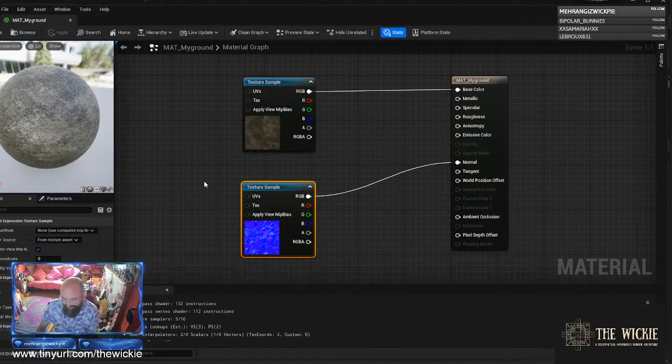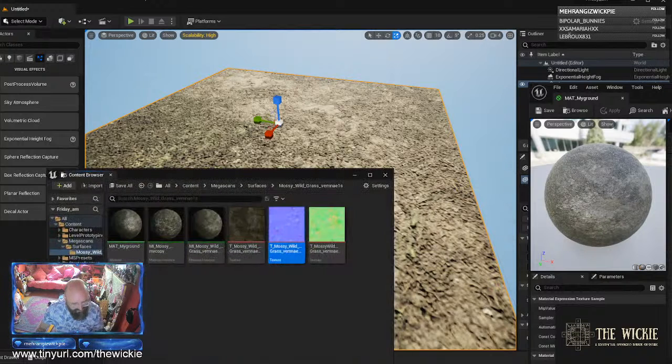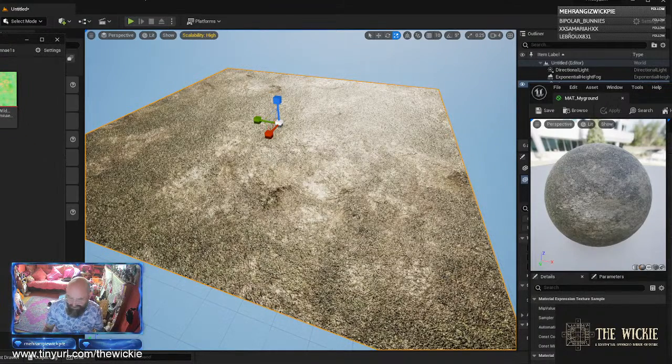Right, so this is done. Now, if I was to apply this down here, so I'll just open my content browser and just drag Mat My Ground. I'm going to be slow because I'm encoding at the same time. You can see that it's defaulted to its tiling state of 1-1 because we have no way of telling it how it should be tiling, right?